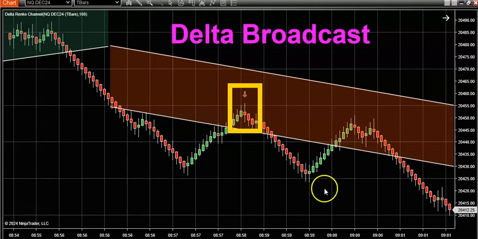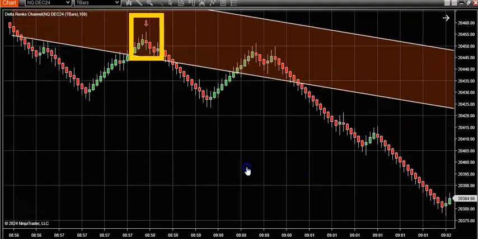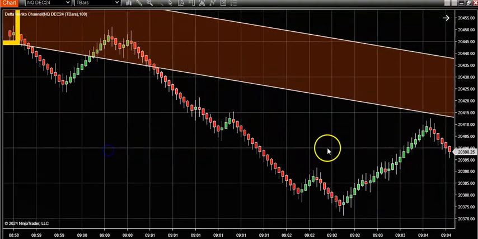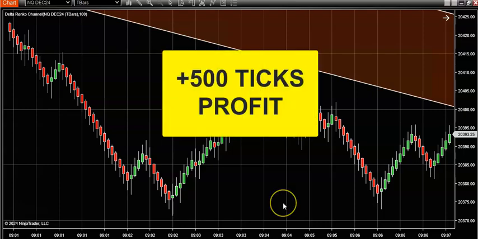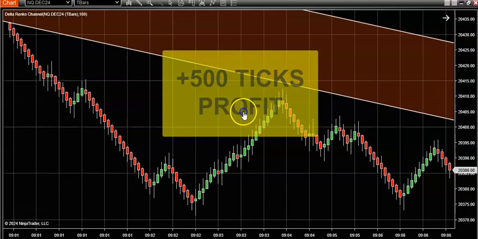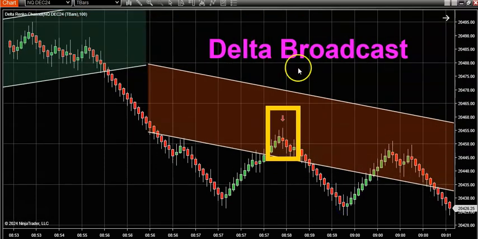But take a look at this setup, man. Watch me spin this forward. Look at this thing just get slammed for 500 ticks. Can you see why people are just obsessed now with this broadcast?